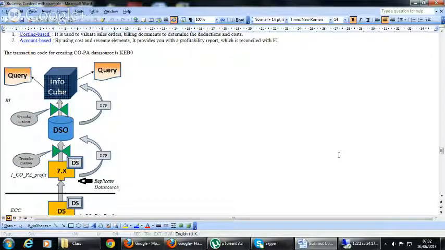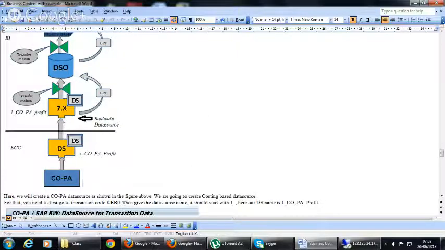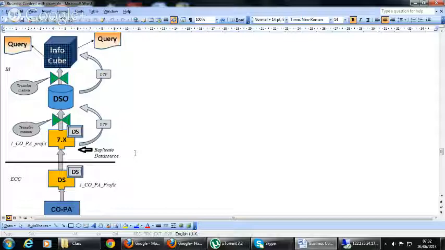Here, if you want to create a COPA data source, you have to go to transaction code KEB0. That is the transaction code for COPA. Here you can see we have created a sample data source 1_CO_PA_PROFIT. 1_ is the naming convention for COPA. If you want to create a COPA data source, you have to follow this naming convention, 1_ something. After that, you can write anything.